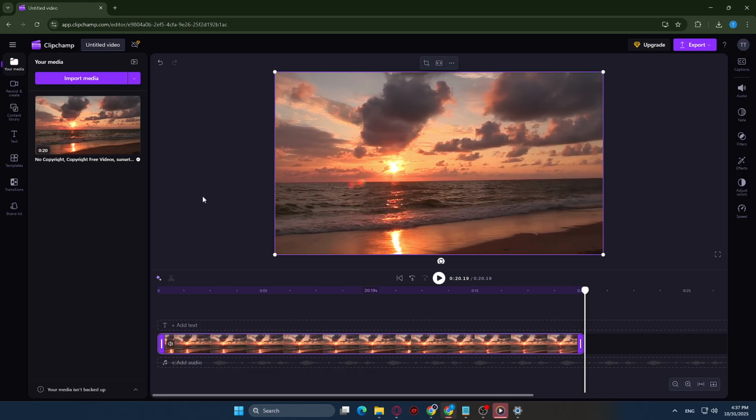Once you're set and ready to go, you'll find yourself on the Clipchamp dashboard, which is your starting point for all projects. Now that you're on the dashboard, it's time to access your media library. This is where you'll store and organize all your video clips, images, and audio files that you plan to use in your project. Navigate to the Your Media section, which should be conveniently located in the main interface. This feature not only helps you keep your files in order, but also allows for a seamless editing experience as you work on your project.